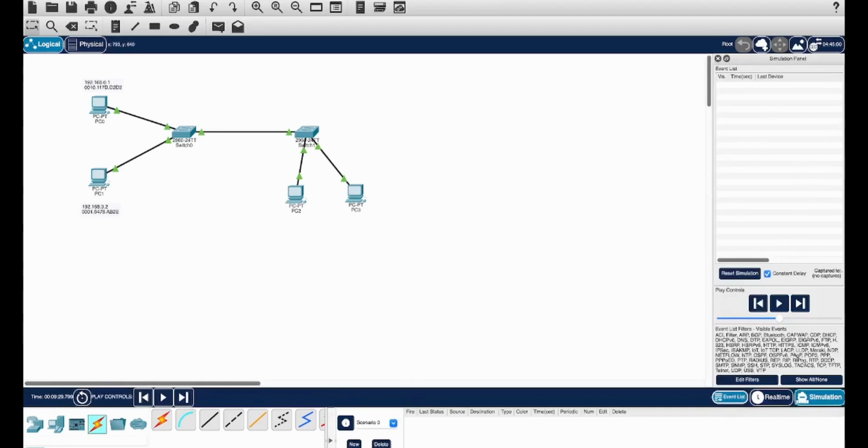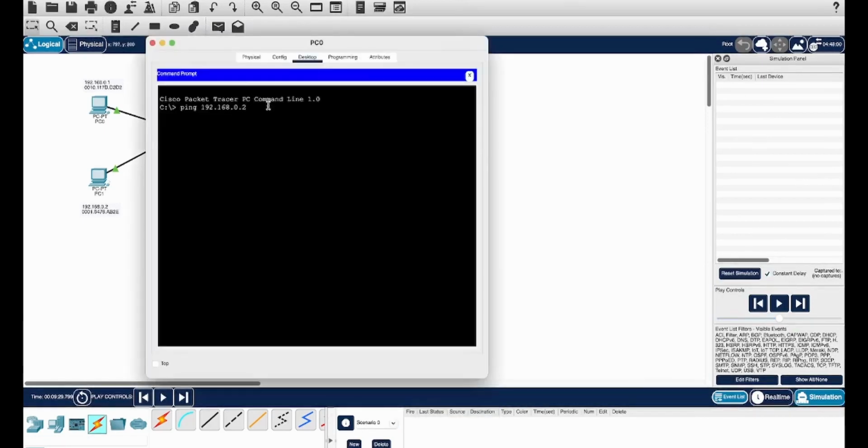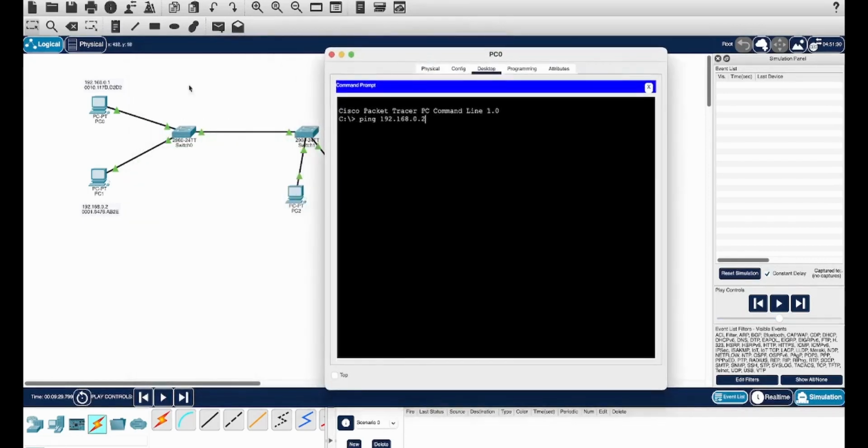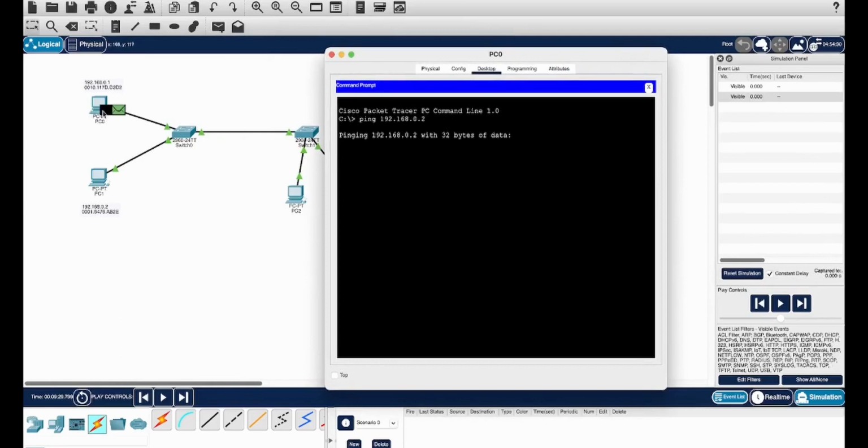Let's go back to our ping command on PC0, this guy over here. Now I'm going to hit enter. If I hit enter, you will see a couple of things happen. Take note of what happens over here and what happens over here. Okay, so I'm going to hit enter. See, a message has been prepared.